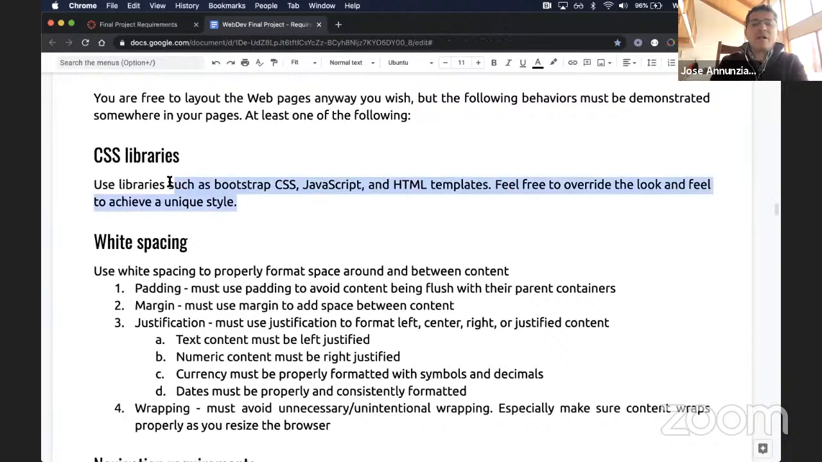CSS libraries, you're welcome to use Bootstrap libraries and other libraries as well. And so, if you find a nice CSS styling sheet that you can borrow, or even if you want to pay for it, that is going to make your website look spectacular, go ahead. Right, all bets are off. You should strive to make your website as pretty and spectacular as possible, right?